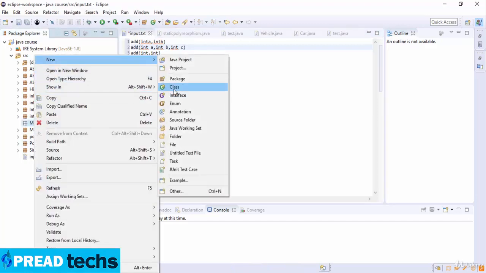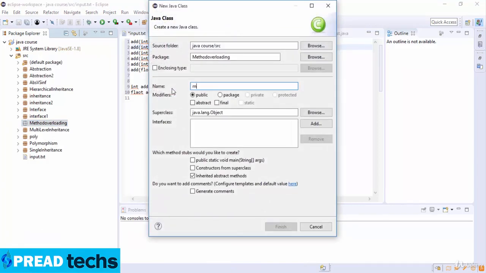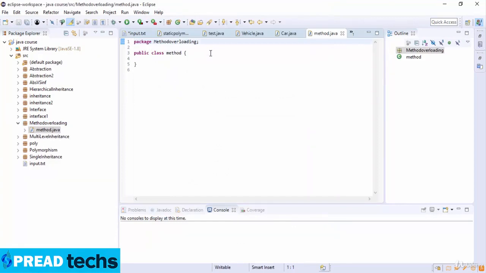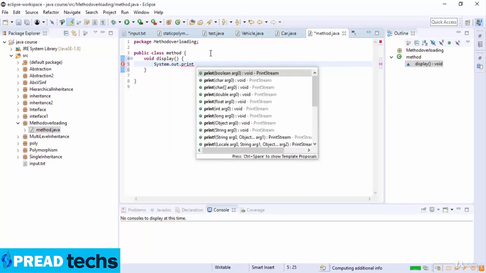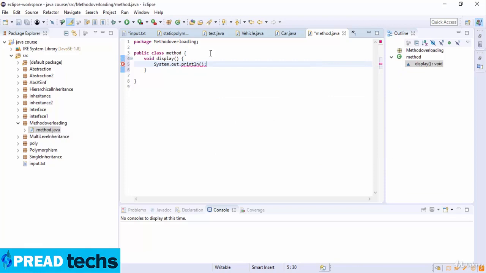Here I create a class which is method.java. In the method overloading class, I create a method which is display, and then here I write System.out.println, and inside the print line I write method overloading.